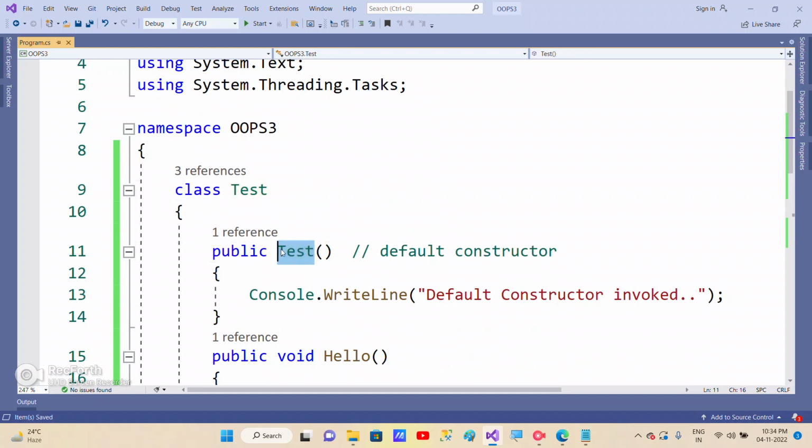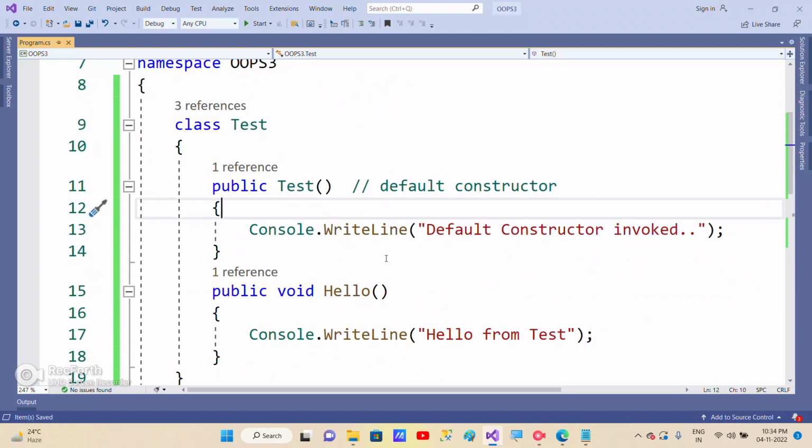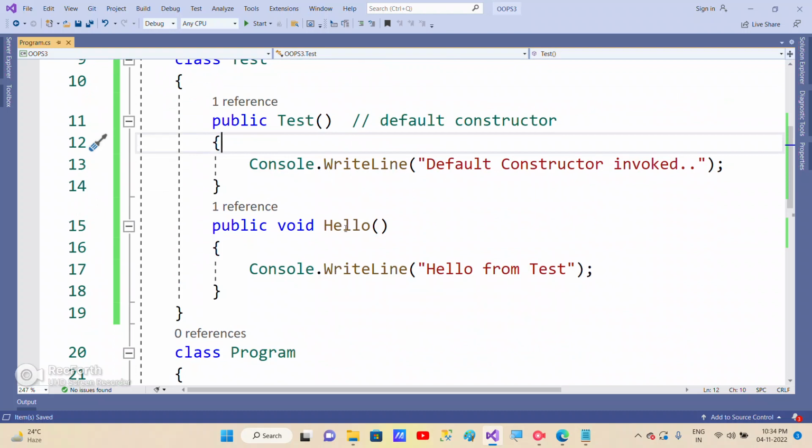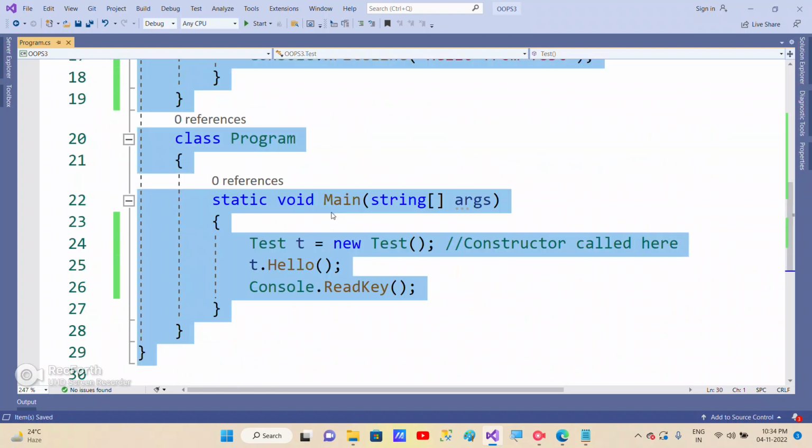Why is it special? Number one, the class name and constructor name should be the same, so it's easy to identify what is the code inside my constructor. I need to check directly. That is the advantage of going with the constructor. So it is called automatically.